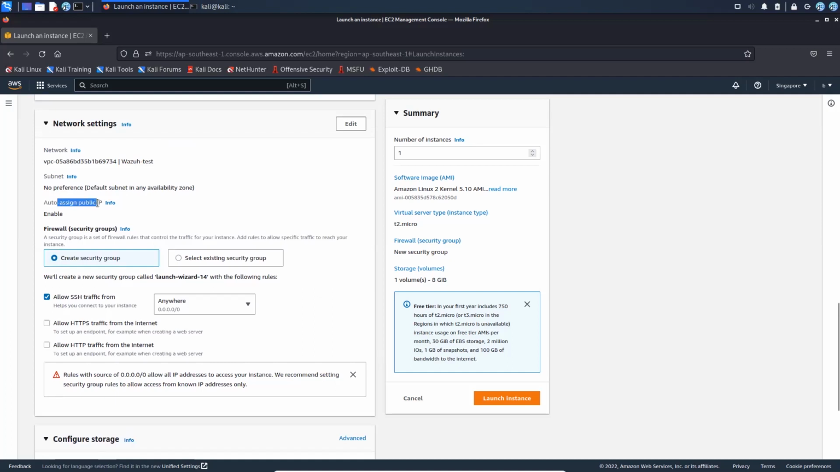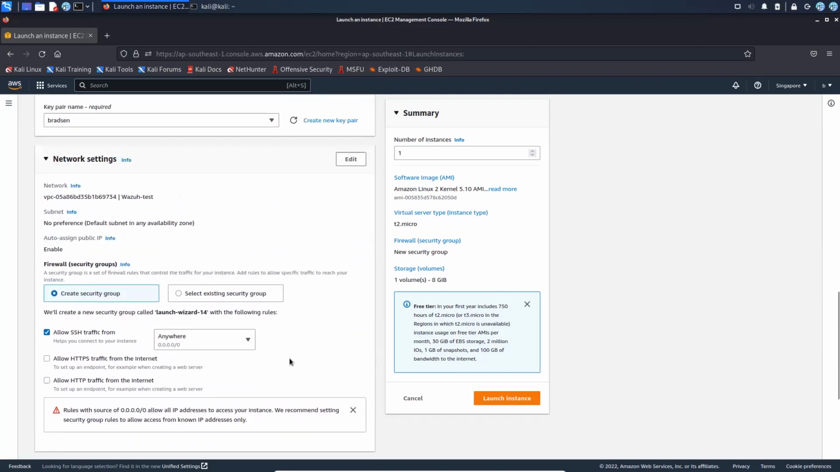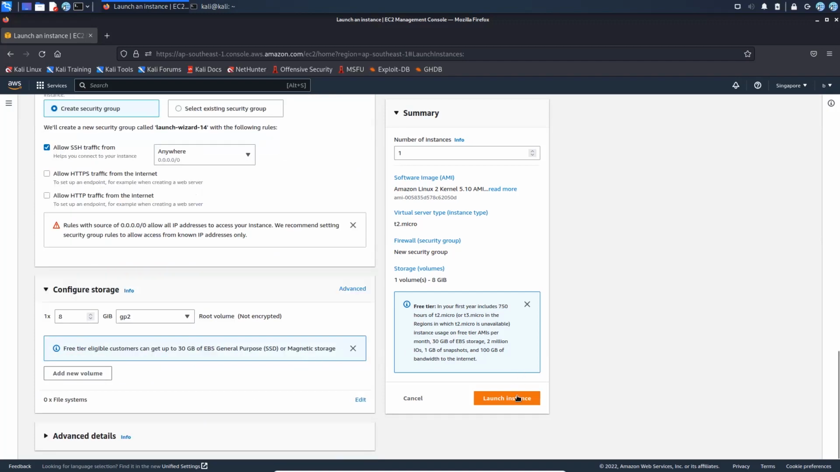So you want to auto assign a public IP, so you can just put enable for now. And the rest you can leave as default. So once you are happy with this, you can just click launch instance.